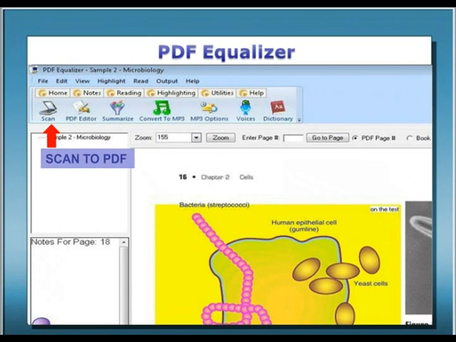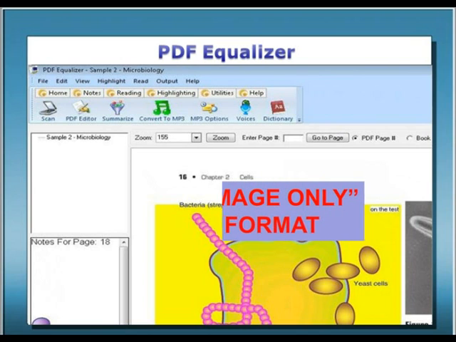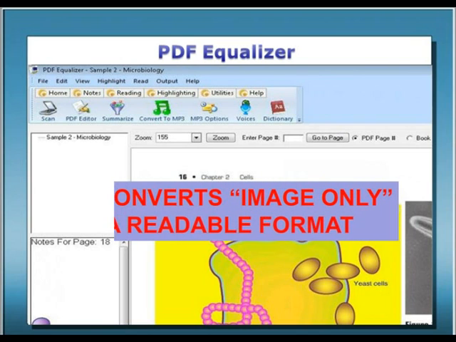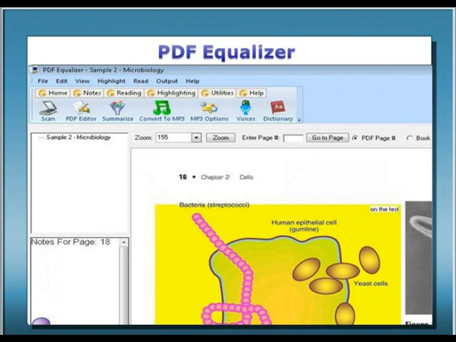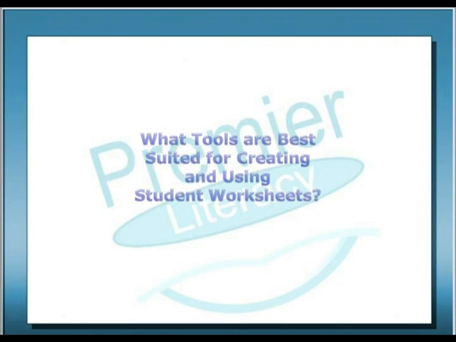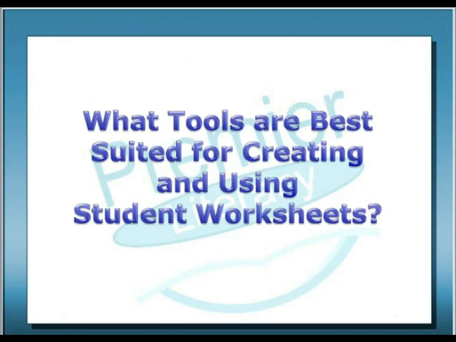A common problem with many PDF files is that they are saved in an image-only format, meaning that, effectively, they can only contain a picture of a printed page and not the actual text. PDF Equalizer can even convert image-only PDF files to accessible formats such as Microsoft Word. You will quickly find PDF Equalizer will become one of your most valuable literacy tools in working with digital content directly from publishers. What tools are best suited for creating and using student worksheets?